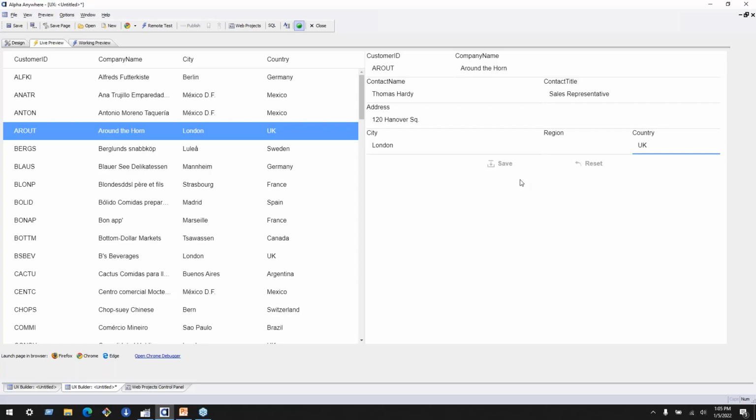Now, if you are experienced with Alpha Anywhere and you look at this, you may think, oh, well, I would make this 30% wide. I would put these on the same line. Maybe I'd have this fill out the rest of the 70% of the screen, 50 and 50.